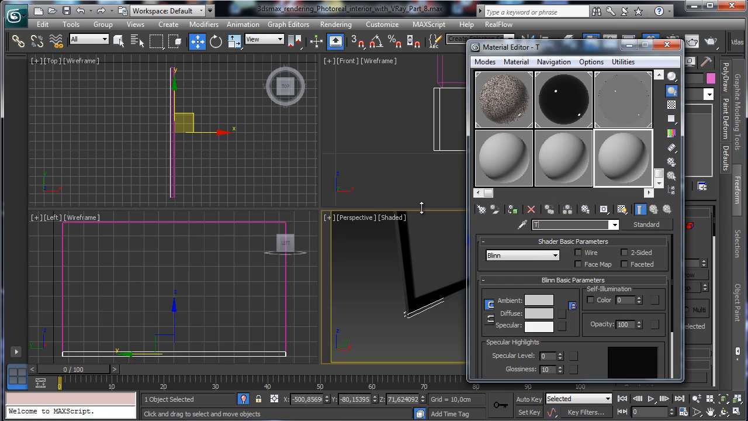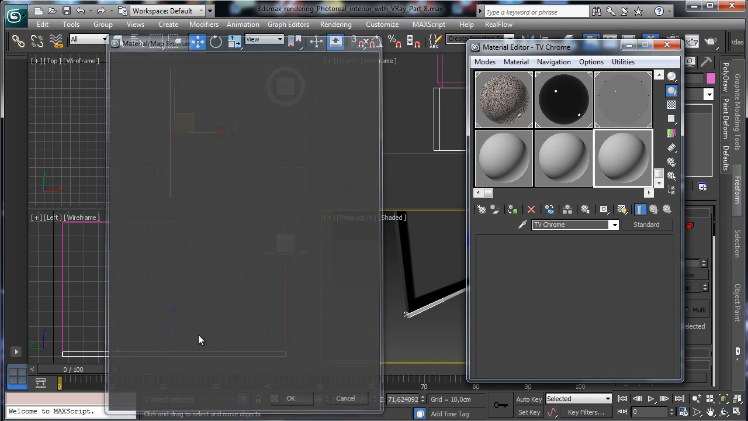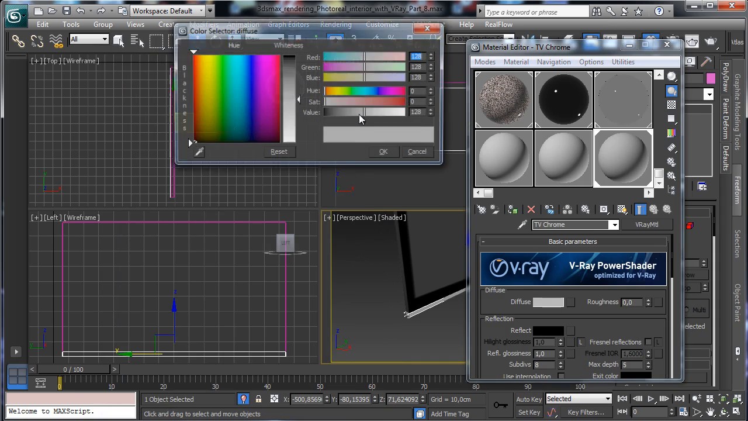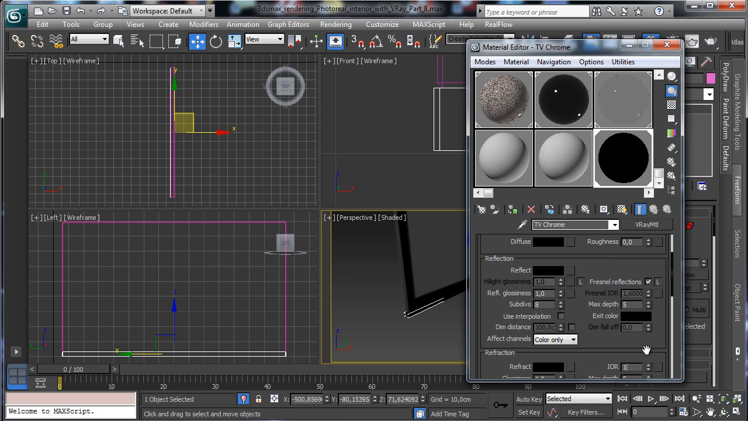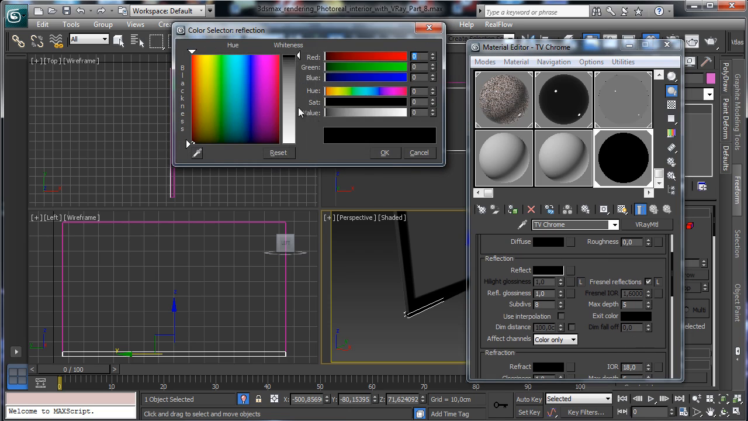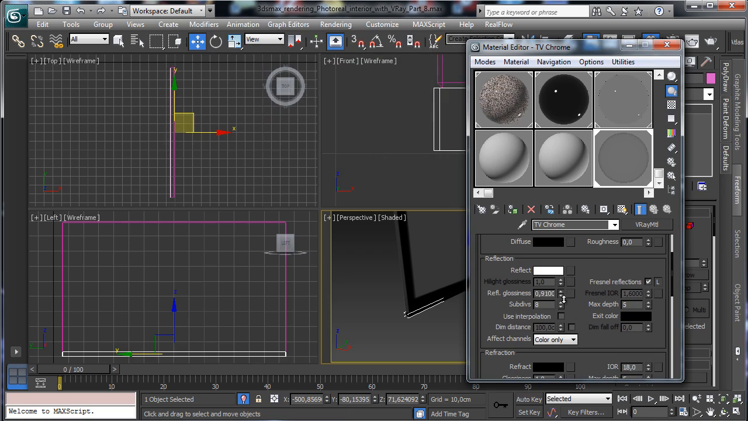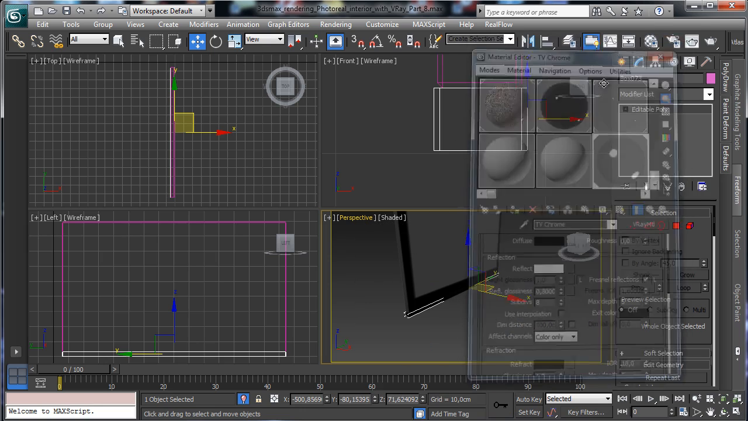So TV chrome, VRay material, black color, Fresnel reflection, 18, white, and glossy.